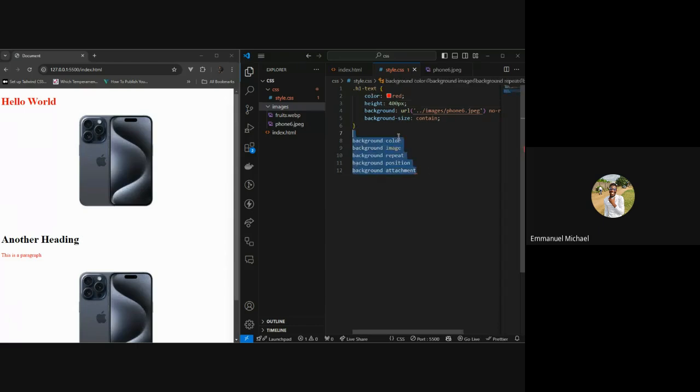Attachment wouldn't display right now. We don't have enough content for attachment. And we already saw what background color is and how it works. So are we following? Any confusion so far? Or do we go ahead? Can we go ahead?